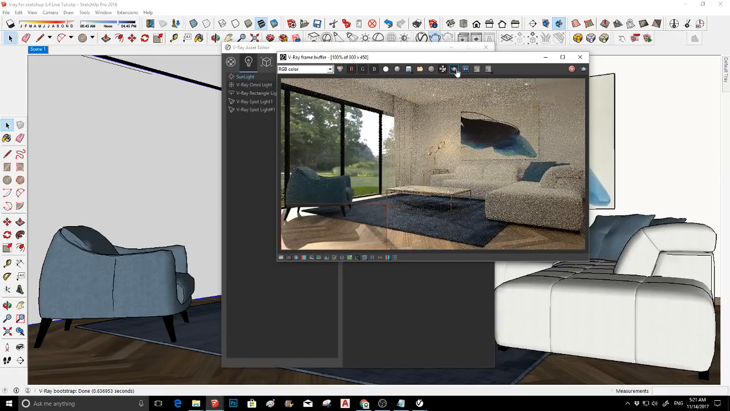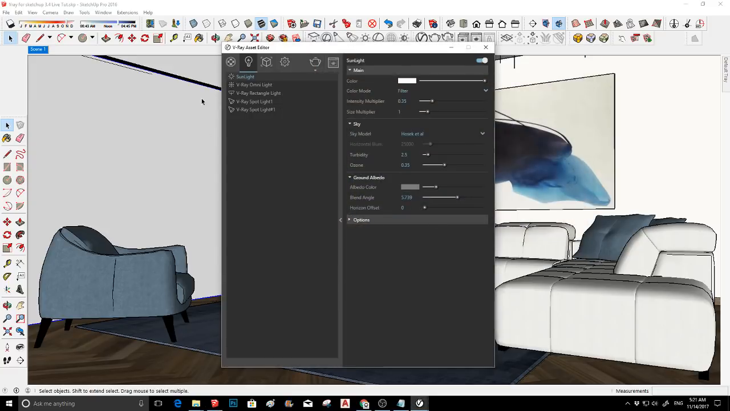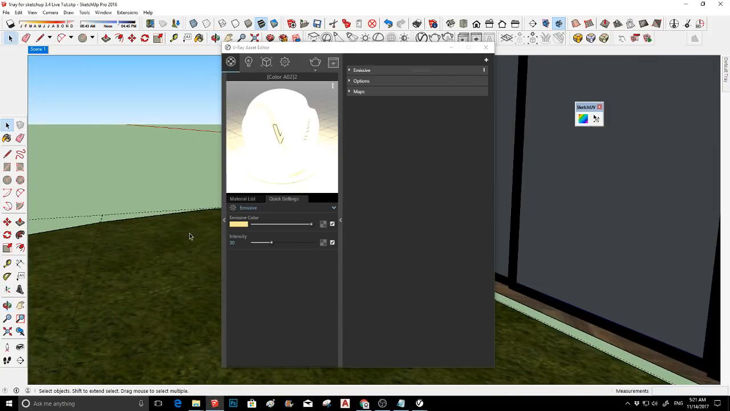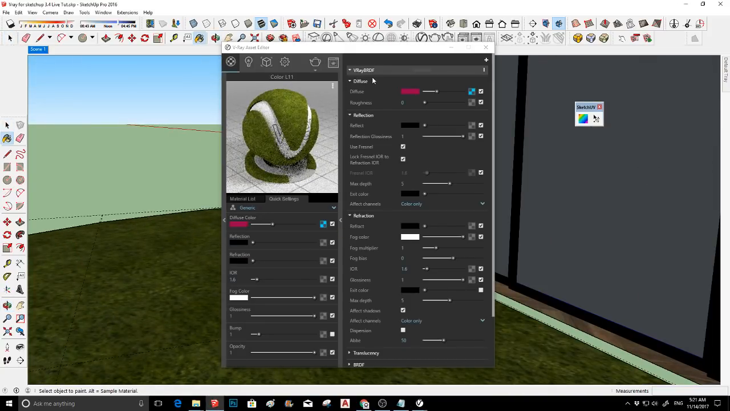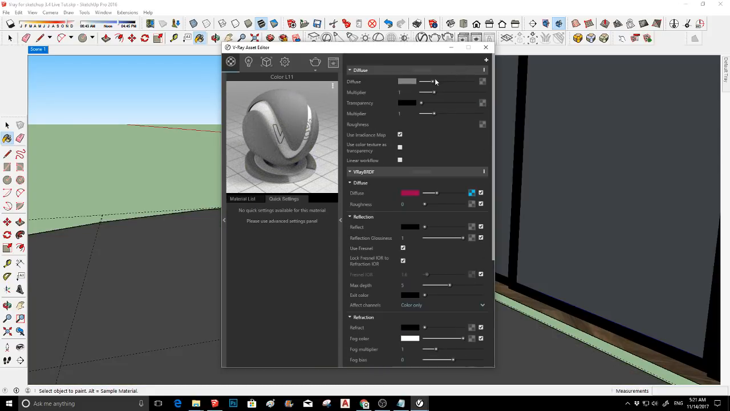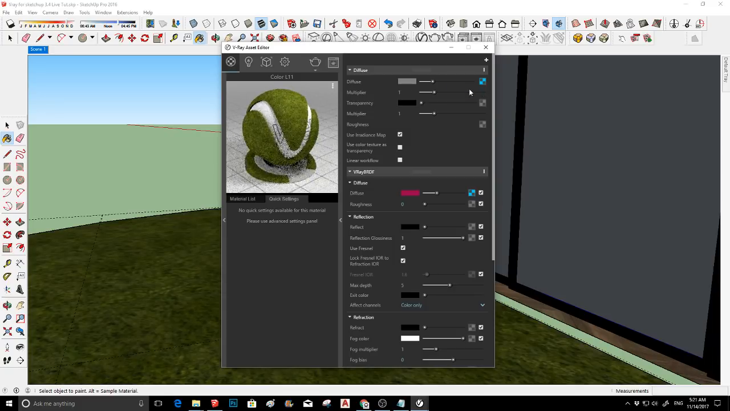Yeah, this is good enough. Okay, so for the grass, what we can do is something that we did for a few materials. We can make a color correction and change a little bit the tone of the grass. So I'm going to copy this grass material and add a diffuse, and then place it on the diffuse and make it full transparent.